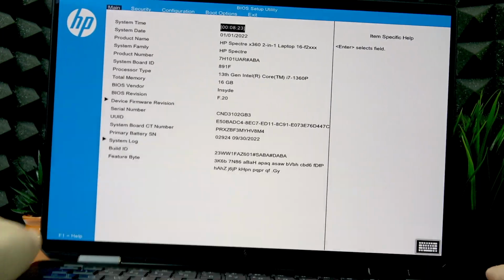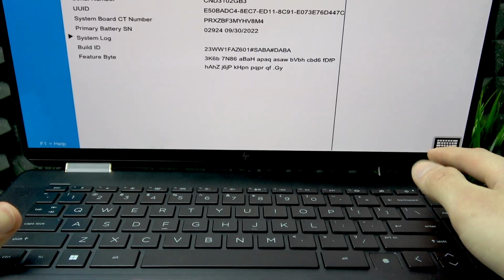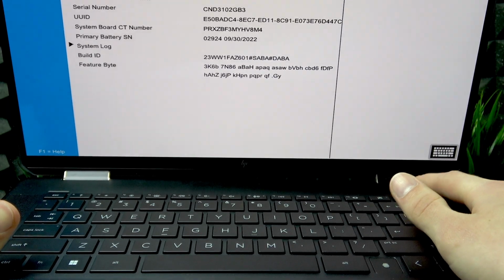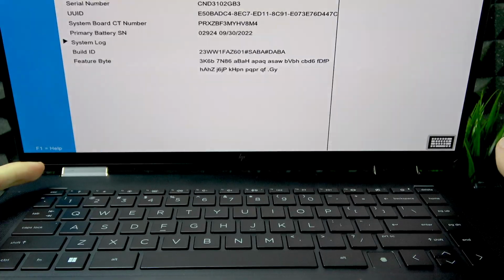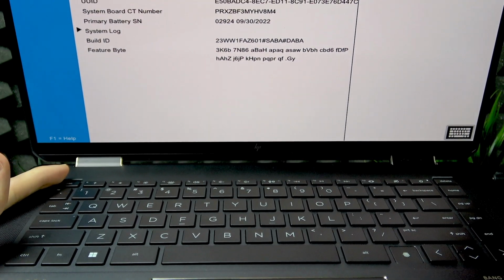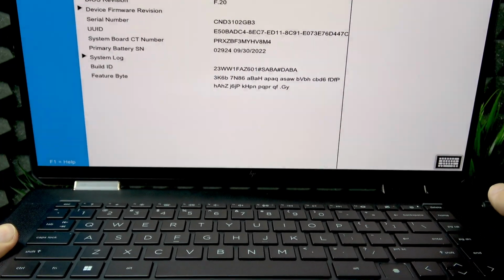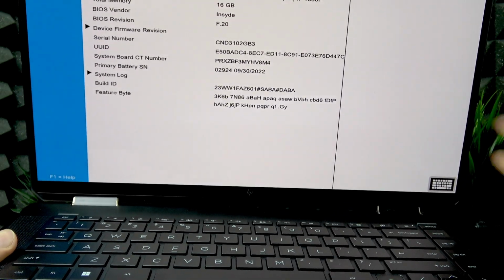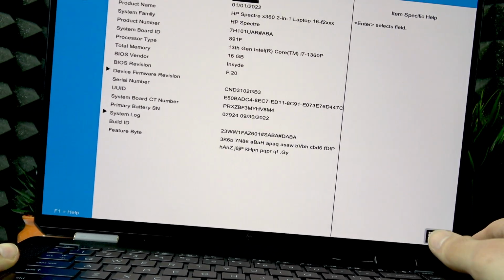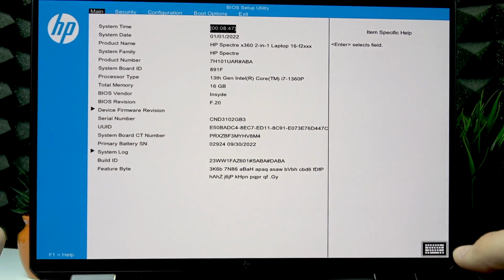So first of all, to enter the BIOS you have to shut down your device entirely and then short press the power button once to start launching your PC, and in the process repeatedly click the Escape key until you see the startup menu, and once you see it, press F10 to launch BIOS. If you want a more detailed instruction, check out the dedicated video about BIOS on this laptop on our channel.